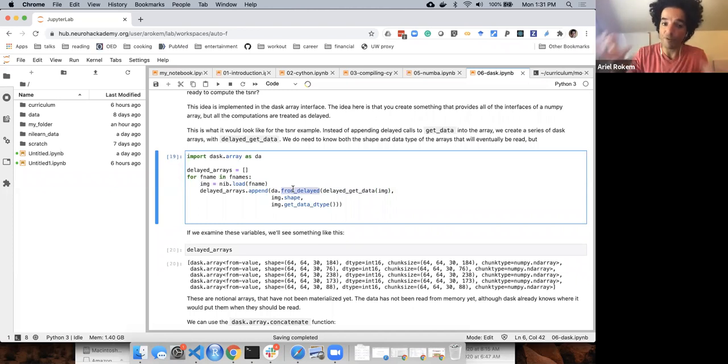A Dask array can come from various sources. It can come from an array that is in memory, or it can come from a delayed object. In this case, it comes from a delayed object. You can create a Dask array also from an array that's in memory, and parallelization would work in the same way. Here we're creating it from a delayed object.